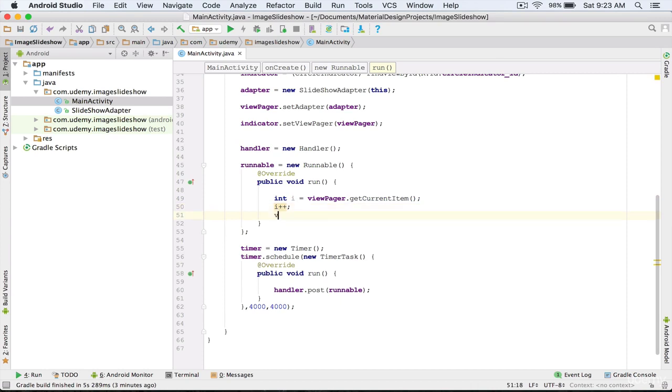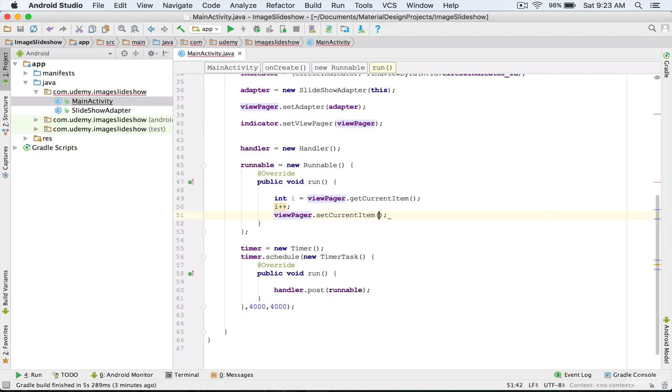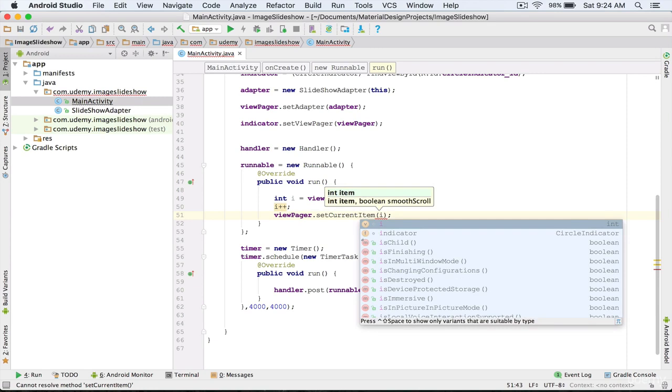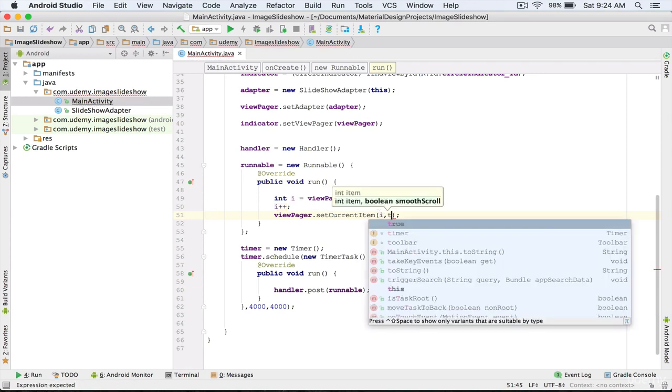I type viewPager dot set current item. Inside the parentheses, I need to pass two arguments, one integer argument named item and a boolean argument named smooth scroll. For the integer argument, I enter I, and for the boolean argument, I enter true.